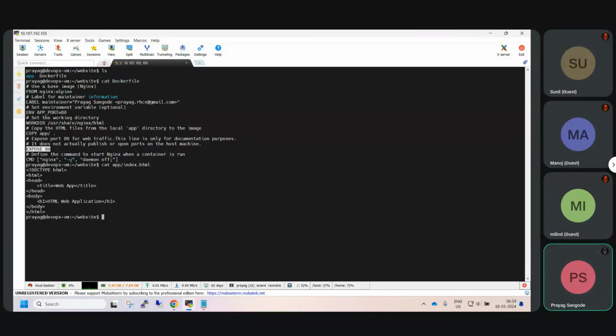And this, again, is only for documentation purposes. We are saying that it is listening on port 80 inside the container. Then using this command we are just starting the container. Okay, so let's start building the image.